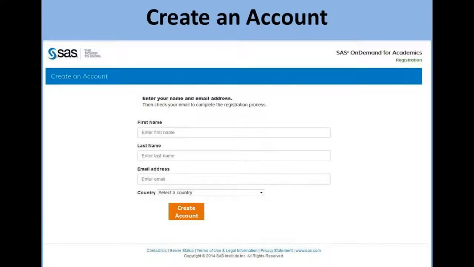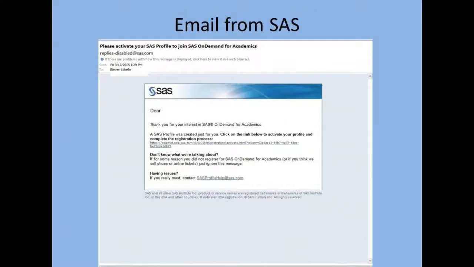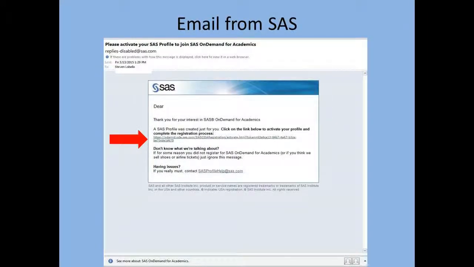Once you click on the registration application, it will take you to this page where you create an account. It's going to ask for your first name, your last name, and an email address, and then you select your country and click the orange button that says Create an Account. Once you click the orange button, you will shortly receive an email that provides you with a link. If you notice at the top of the email it says, please activate your SAS profile to join SAS On Demand for Academics. This link is there in the center of the email.